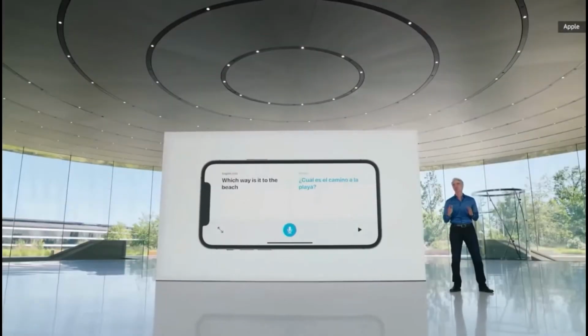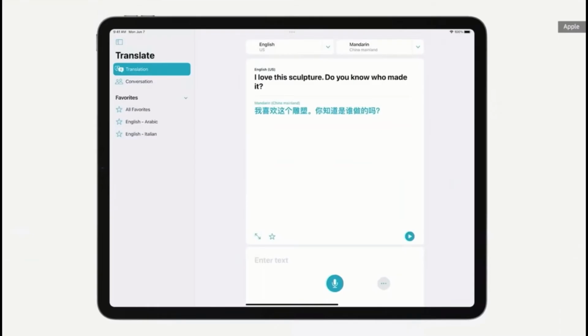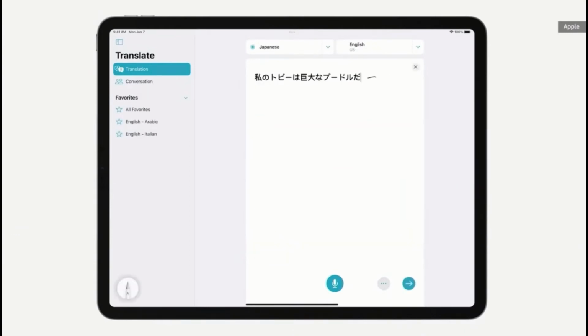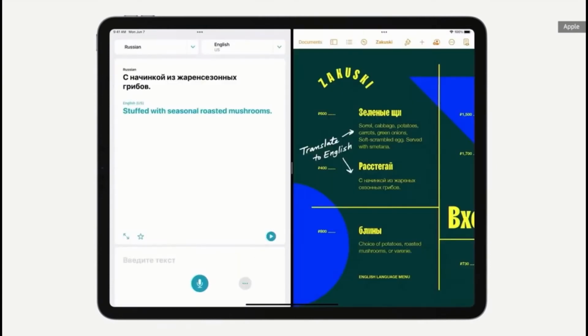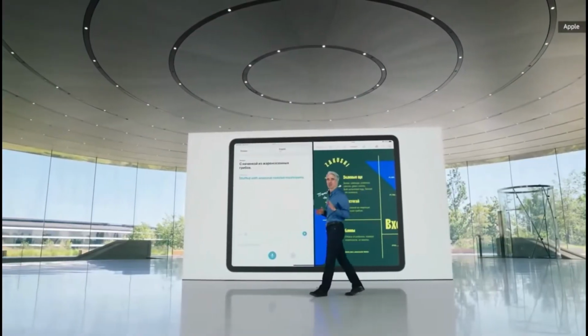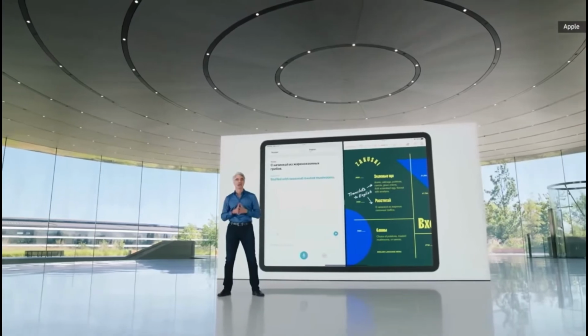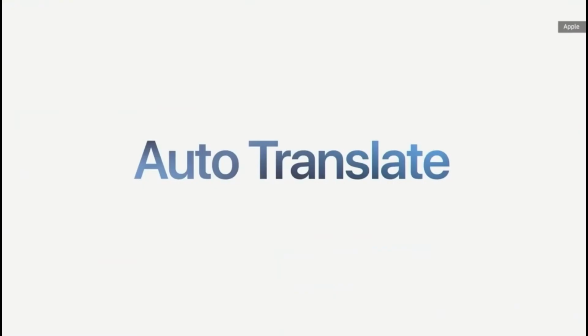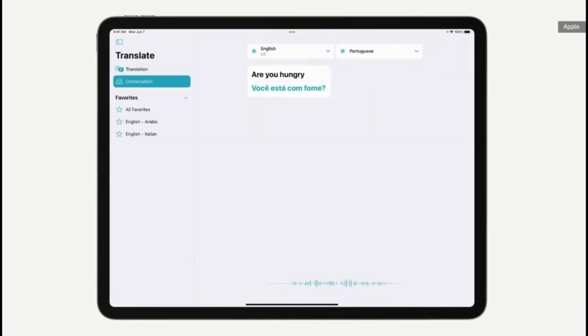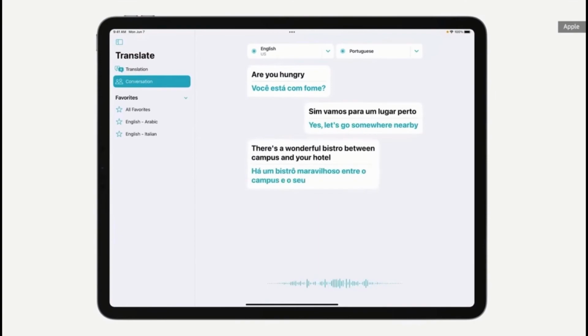But we're excited to bring Translate to iPad, with experiences that leverage iPad's unique capabilities, like practicing handwriting in another language with Apple Pencil, or translating right next to your document with Split View. And Translate was designed for conversations, so we're making conversations feel easier and even more natural with Auto Translate. Auto Translate detects when you're speaking and in which language, so no one needs to tap a button to respond. Just speak and let Translate do the rest.